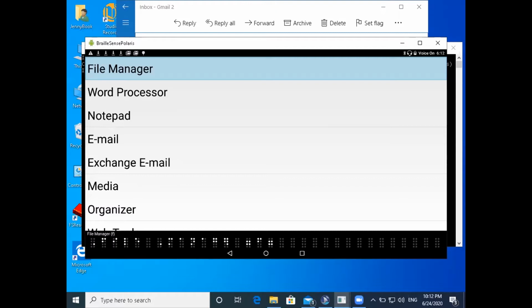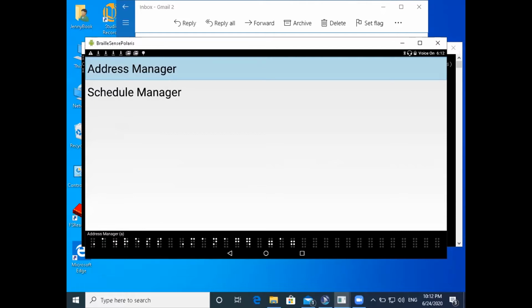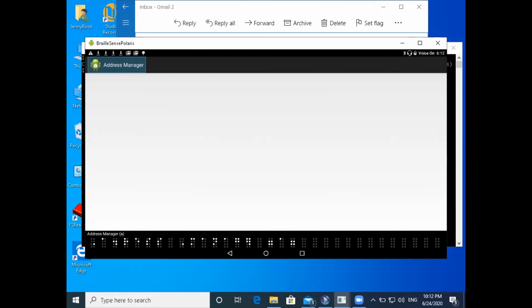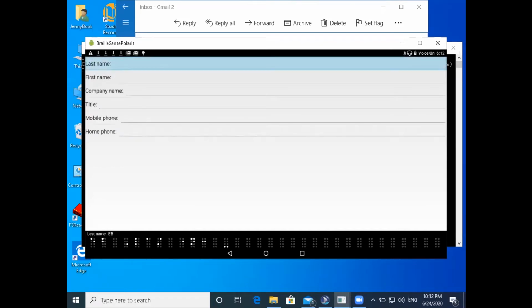So I'm going to actually go ahead and open the organizer with O, address manager A, and address manager is the first item there. Let me slow down my speech a bit. Main volume 20. Oh, sorry. Voice rate 7. Okay. Press enter. Search address. Last name, edit box. Okay, and it placed me in the search address field.